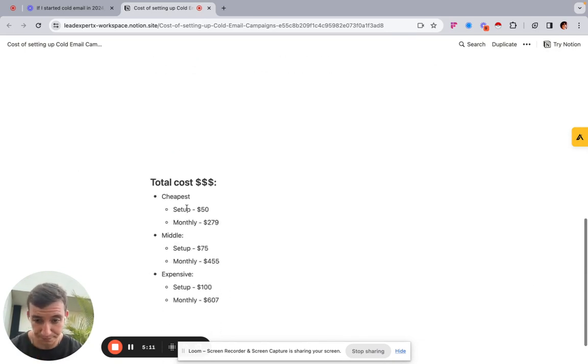And then the actual cost. So the cheapest option, the setup is about $50. And then monthly you're looking at about $279. So yeah, between 270 and $300 a month. The middle kind of thing. So this is if you're like using Instantly Lead Finder or using like a couple of Apollo subscriptions if you want to send more emails. You're looking at like a 75 setup if you want to get like slightly better domains. And the monthly is like 450 to 500. And then more expensive if you're using like Clay and potentially even like ListKit and things like that. You're looking at anywhere from like 600 to $1,000 a month, plus the initial setup of like 100.